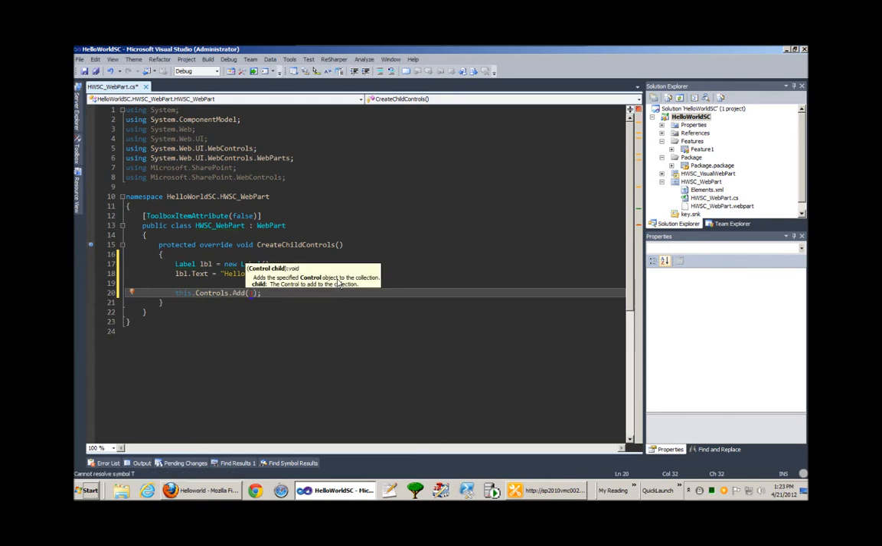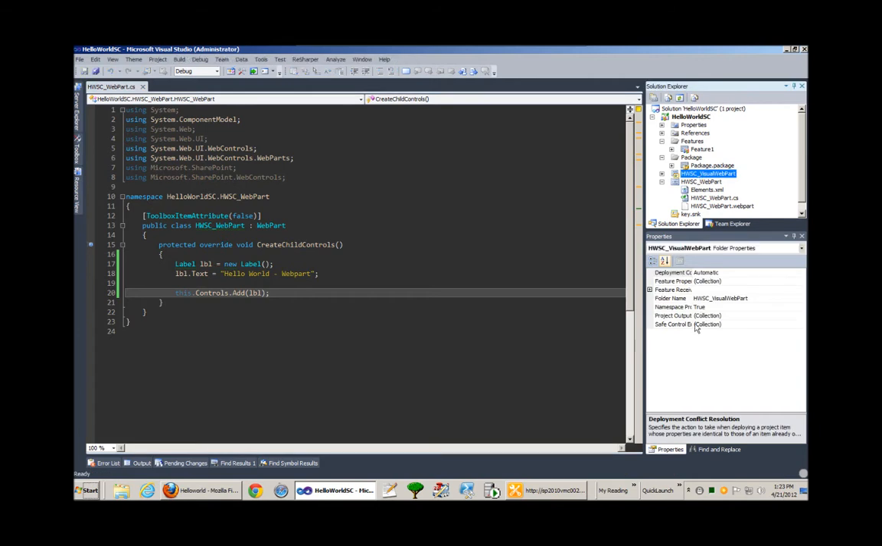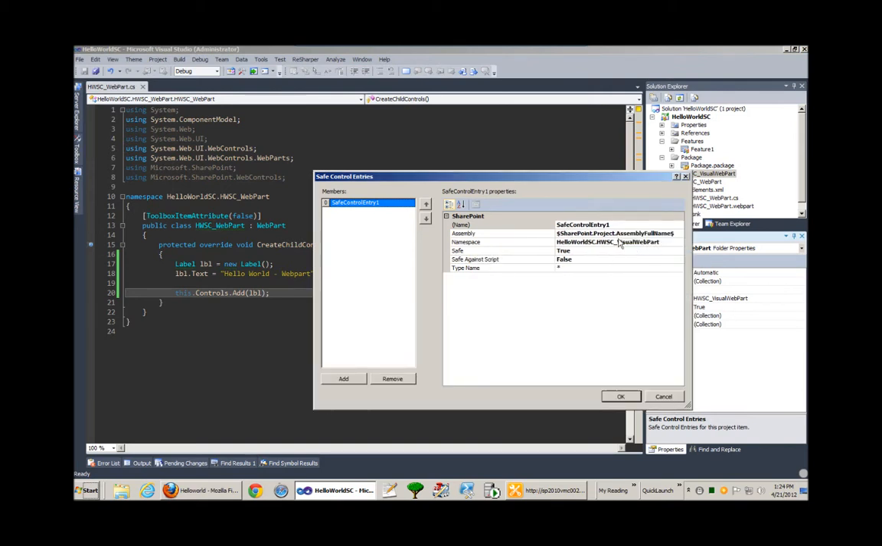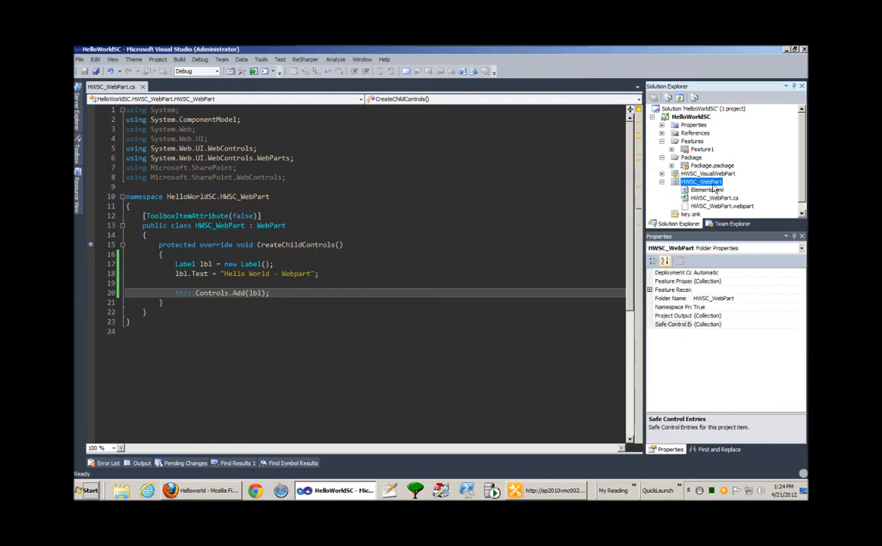Now you may be wondering how the safe controls are being added. So basically whenever you create a web part, there's a collection called safe control collection, and it makes an entry for you by default based on the current namespace. Here's the assembly name and here's a namespace for visual web part. Now let's look at the normal web part. That too would have created a new entry in here.